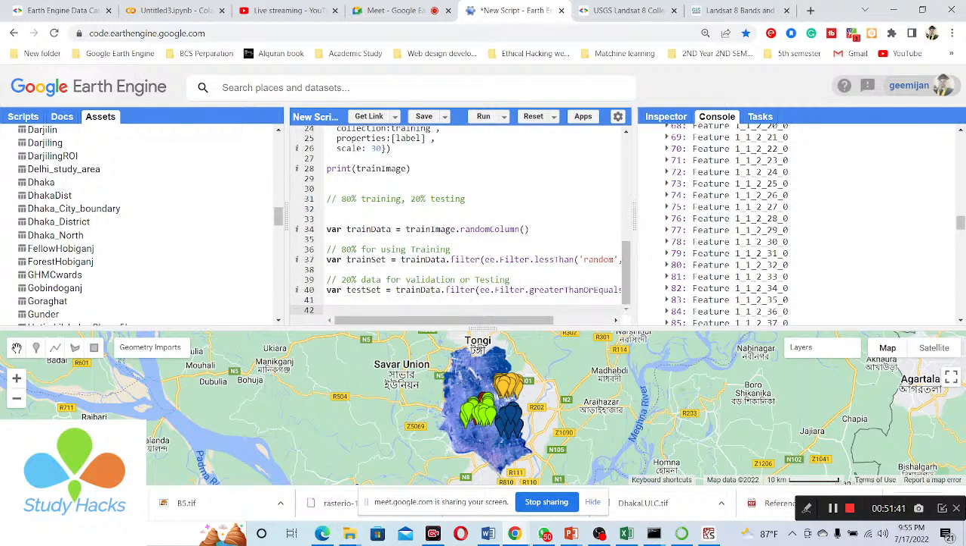So I simply separate this data in two ways. I want to use the 80% data to train my model. I can use different types of models, such as random forest, and I can also use minimum distance and the classification and regression model. So I separate my data two ways: 80% for training and 20% for checking the validation or testing. Now I use this data to train my model and this data to check my validation.